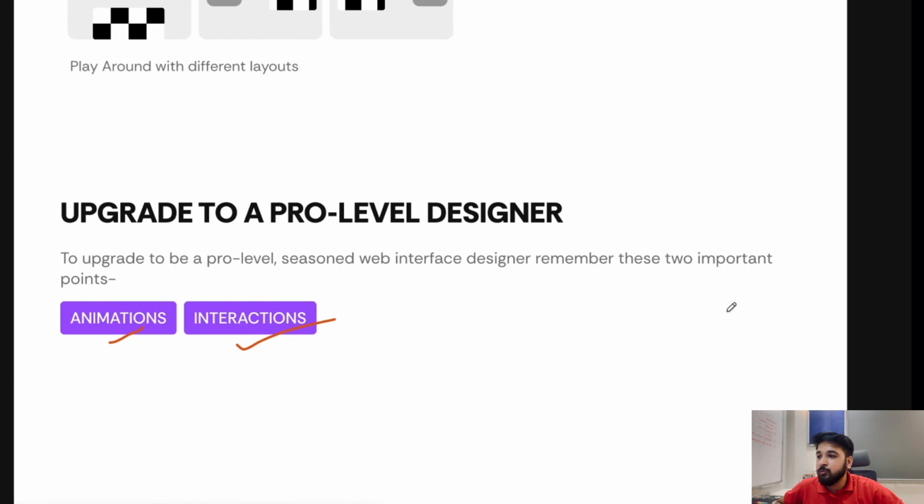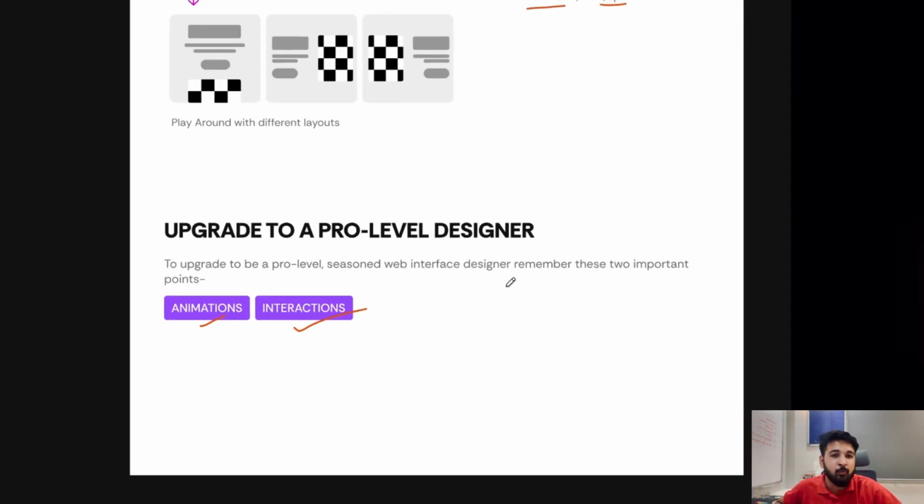You want your user to spend more and more time on the website, right? On your website, on your web design. So how can you do that? You can do that by providing them with some interactions, with some animations so that they feel that they have seen something new and they have seen something extraordinary.